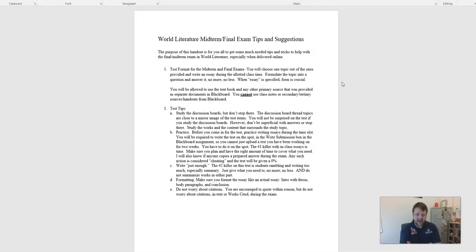Notice in C it says write just enough. Don't ramble. I've kind of already said this here, though. Don't just go crazy. Avoid summary. The one thing I have a lot of students have a problem with here, and it really tears them up on the test, is they simply just summarize the work. So they'll read, say, Jonathan Swift's A Modest Proposal, and instead of analyzing and answering the question and showing us what it's about and what it's really doing, all they do is simply start from the beginning and give a real quick summary. That's not good.